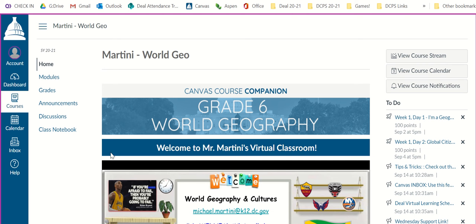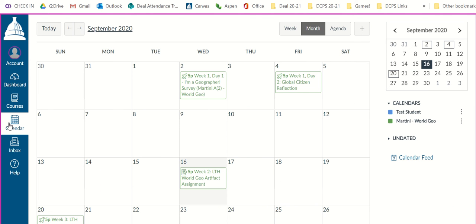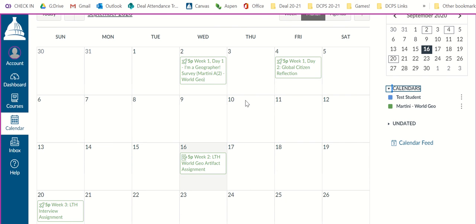When you're in Canvas on the left, you can click the calendar. On my calendar, you'll only see in green world geography assignments. But for students, the calendar will have auto-populated every assignment that a teacher created with a due date in any one of the students' classes. They'll be color-coded, so you can check the key over here and see what color each class is. Notice this student did not yet submit any world geography assignments because none of them are crossed out.